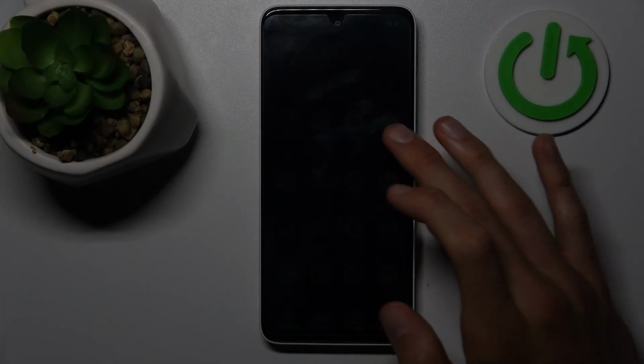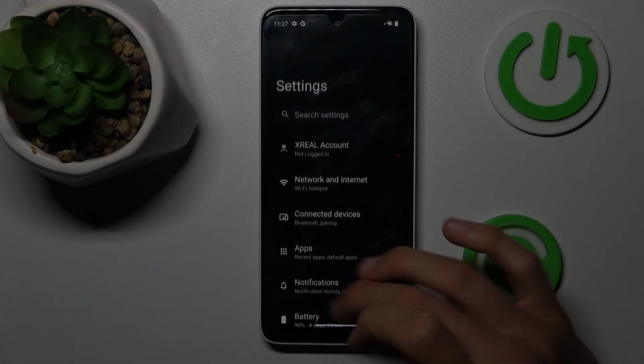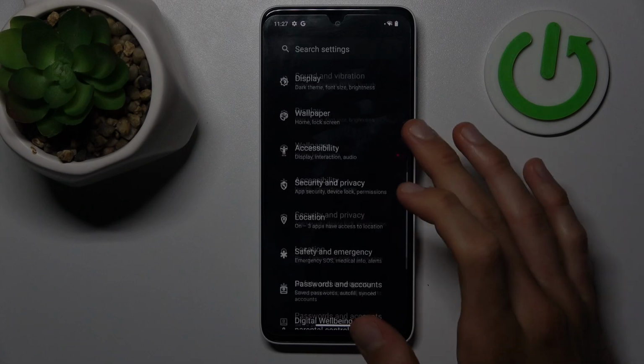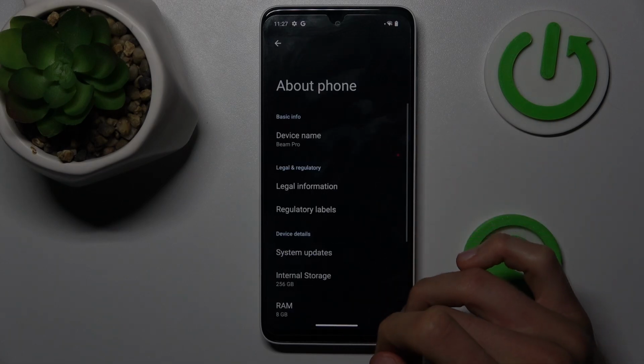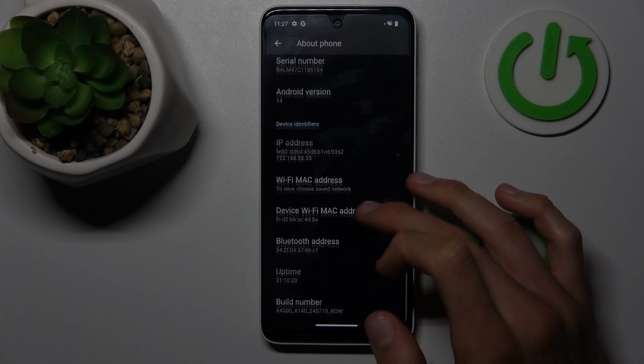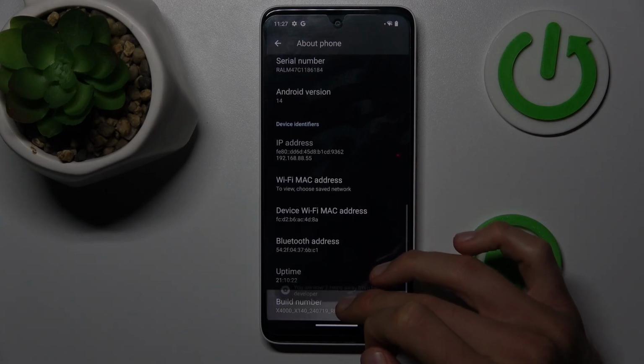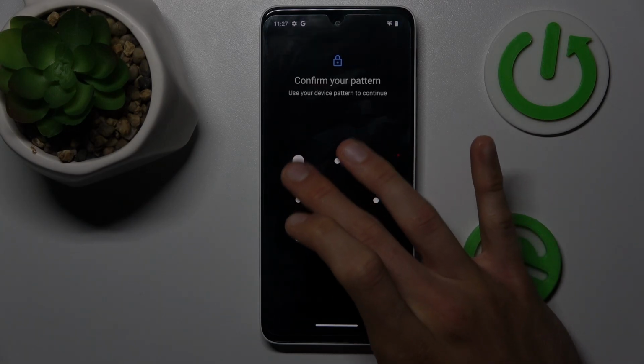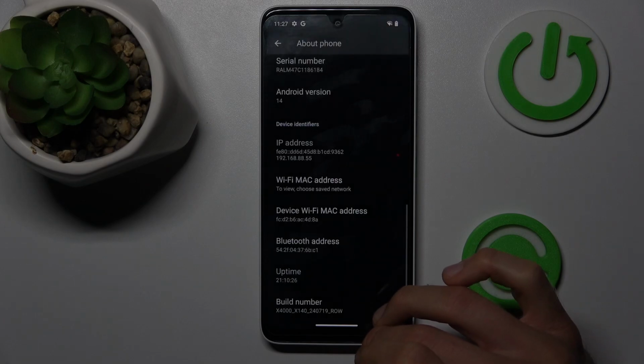To do that, open the Settings application. In it we must activate our developer mode. To do that, scroll down and choose the About Phone selection, and there look for our build number. We must tap it several times to activate our developer mode and enter the lock screen to connect.